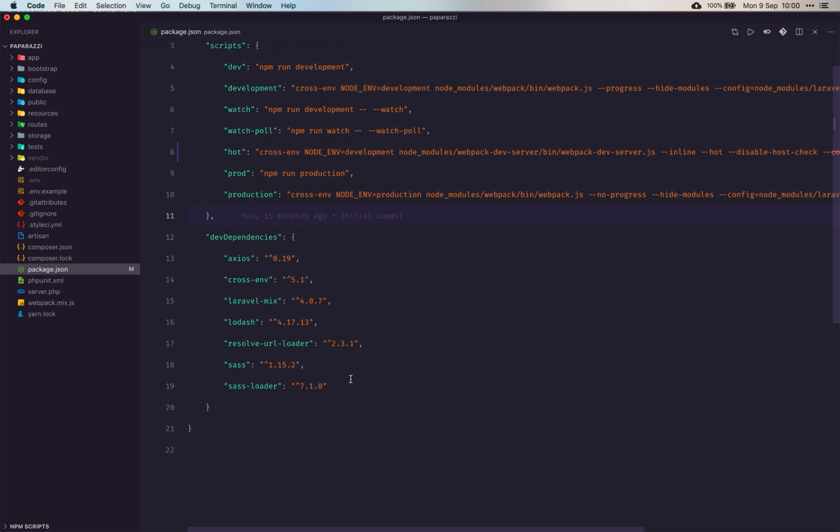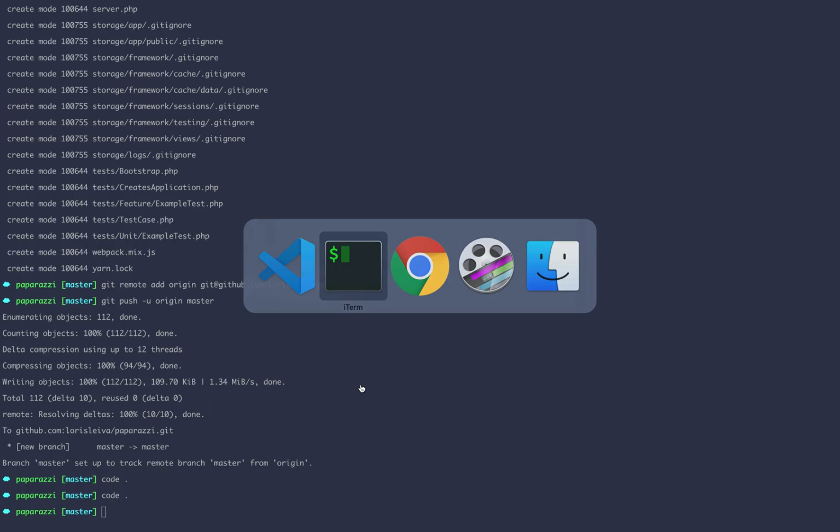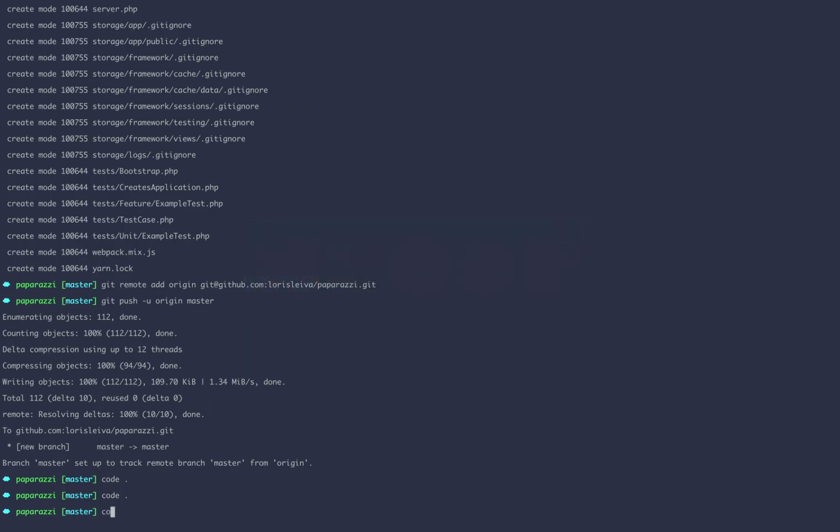So as you can see, Vue.js is actually not there anymore by default, and that's because from Laravel 6, it has been removed from the default application. So to add it back, we've got to add it as a preset. So let's do that. So we have to do composer require.